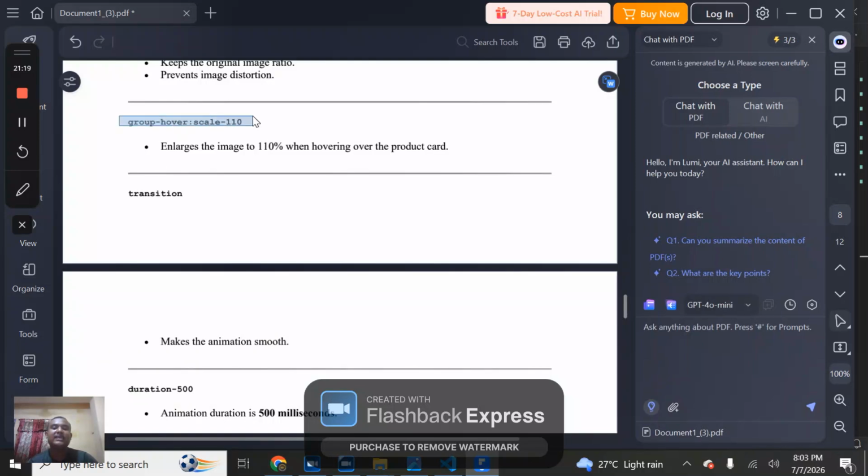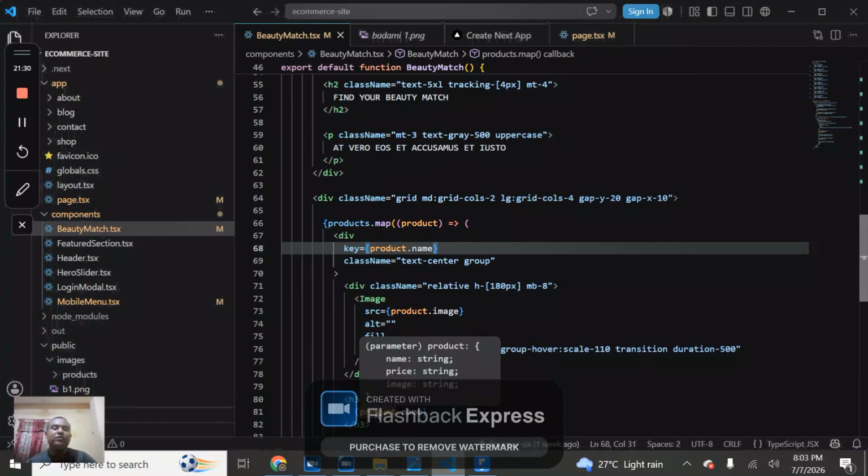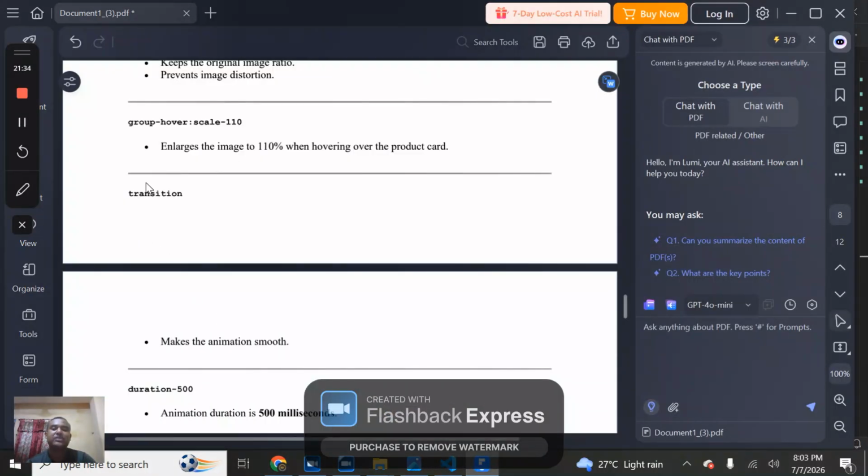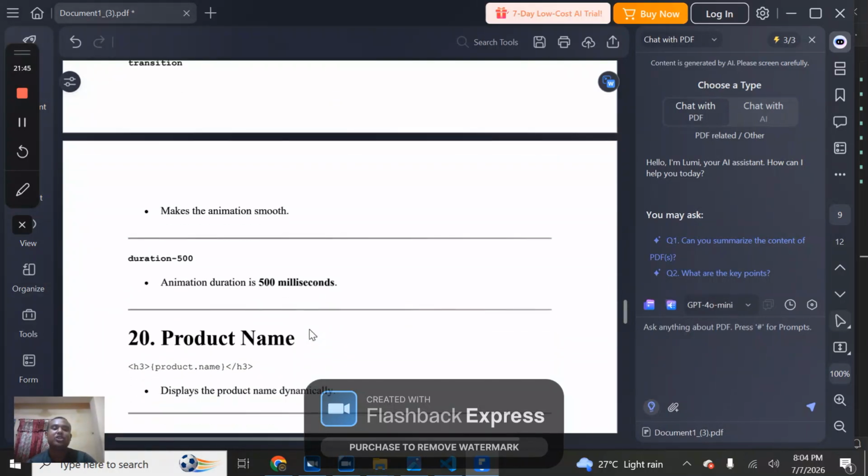Group hover scale is 110. Enlarge the image to 110% when hovering over the product cards. After moving the mouse onto the product image, it will hover automatically. By using group hover, we have 8 product cards in a group, and then hover. After that, scale 110% on hovering. So transition makes the animation smooth.